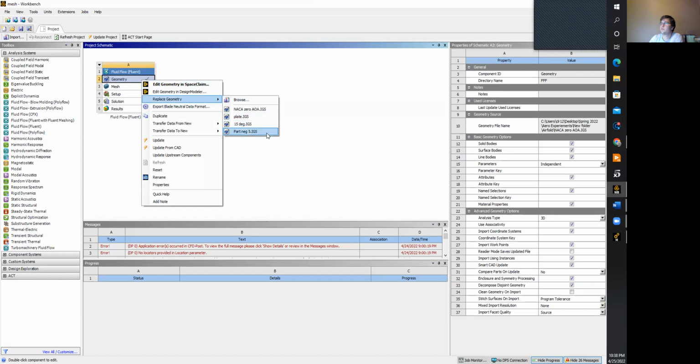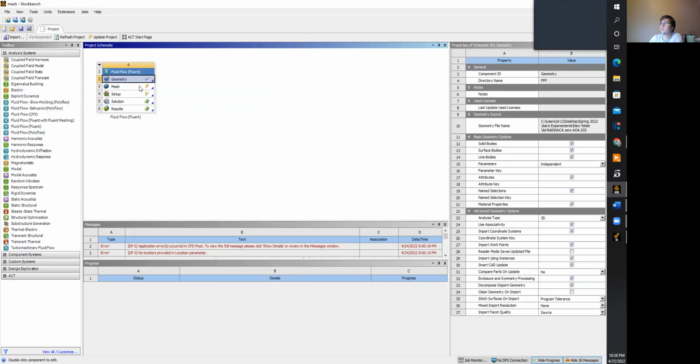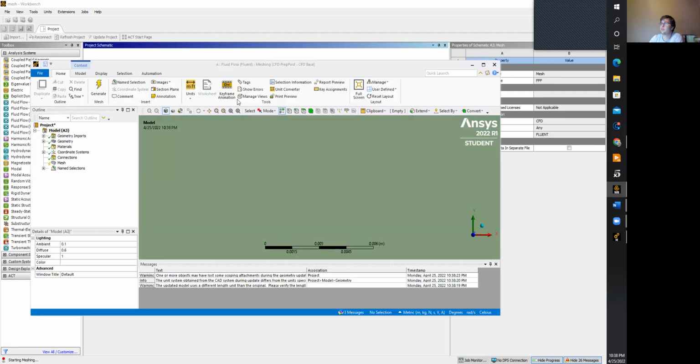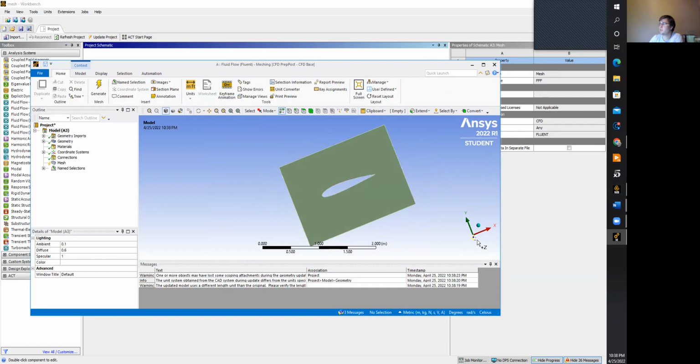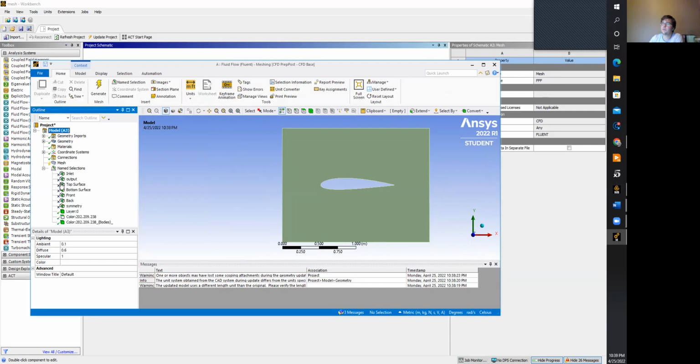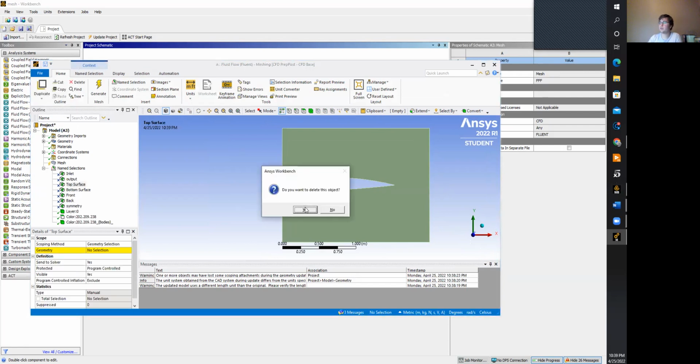Geometry, replace, NACA, edit. I found our airfoil. So if you look at it, you can actually see there's a hole in the center. That's what we needed in SolidWorks, but it wanted to give me issues. So we're going to go ahead with this one. If we looked at our name selections, we actually have all of the ones from before. But the only thing is we don't need them now, so we can go ahead and delete a bunch, such as all the surfaces.